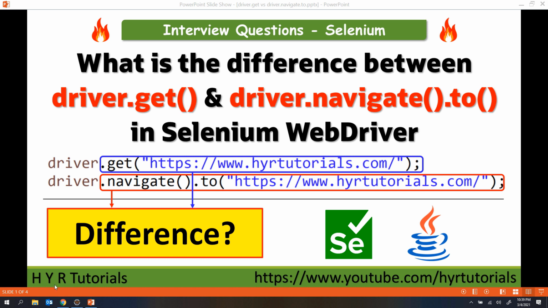So first let me open Chrome. But before going to Chrome, first, what are these methods actually? What is the driver.get method and what is the driver.navigate.to method? Why are these methods used in Selenium WebDriver? Basically, these two methods help us open any web page in the browser, okay? If you want to perform any operations on the application, first we need to open the browser, then navigate to some kind of web page, right?